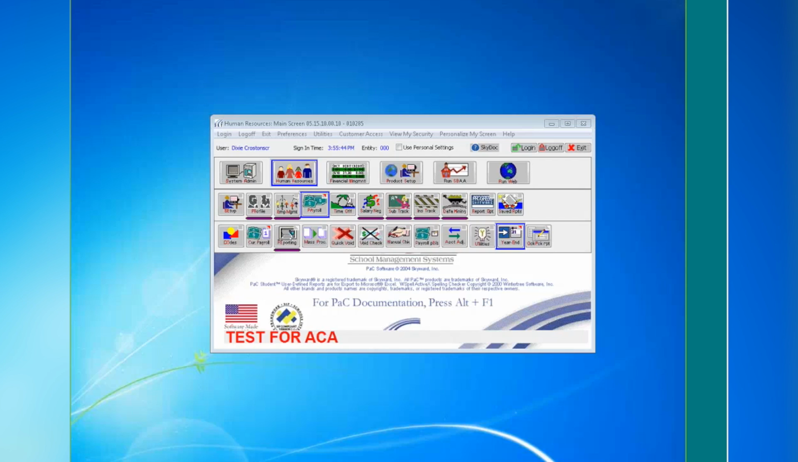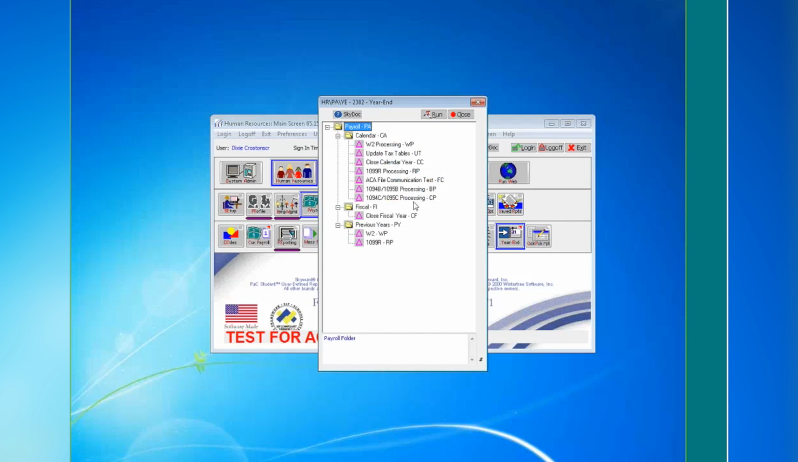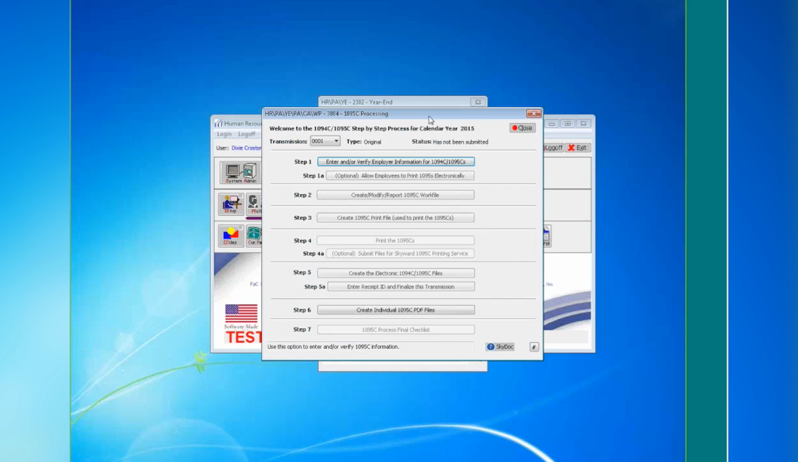Hello. This recording will go over the 1094-C/1095-C processing for step 2 if you are not a self-insured district. To begin, we will need to navigate to PAC, Human Resources, Payroll, Year-End. Click on 1094-C/1095-C processing and click Run.